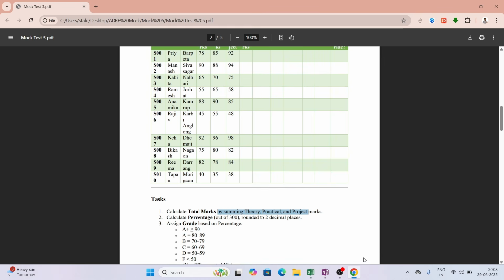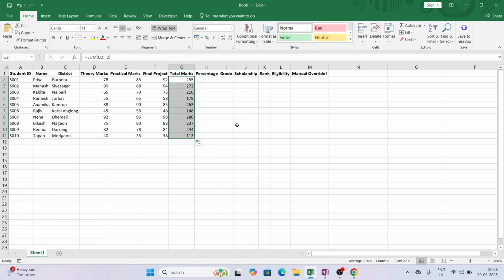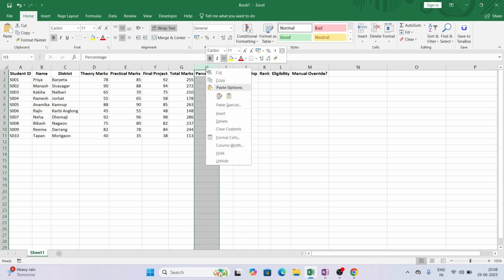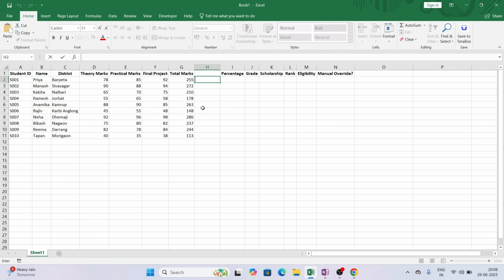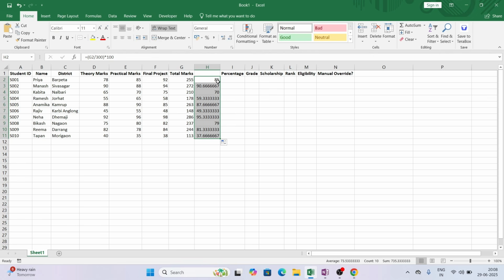Next question: calculate the percentage out of 300, rounded to 2 decimal places. We have discussed it multiple times, and there are various ways. As I commented in our first mock, the first way is total divided by 300 into 100. That will give you the percentage. We know that, right? So it gives me the percentage, which is 85.